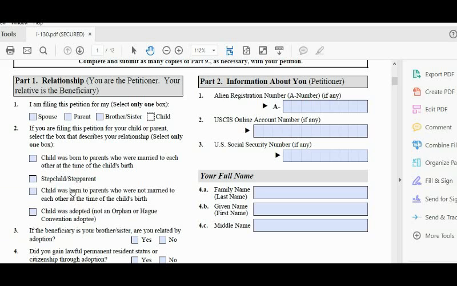This one right here is for a child born to parents who were not married to each other at the time of the child's birth. So if you are a child petitioning for a parent, and you were born to parents who were not married at the time of your birth, then you select this one. This one is for a child who was adopted. If the child you petition for is adopted, you select this one. If you are adopted by the parent you are petitioning for, you select this one right here.